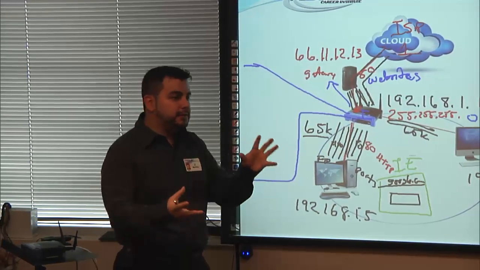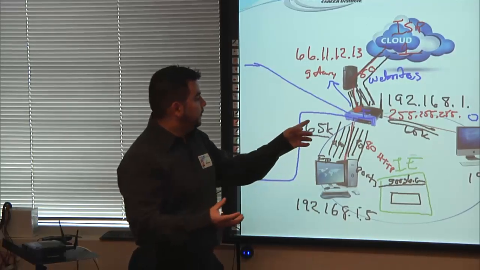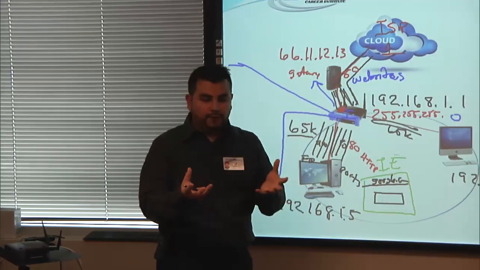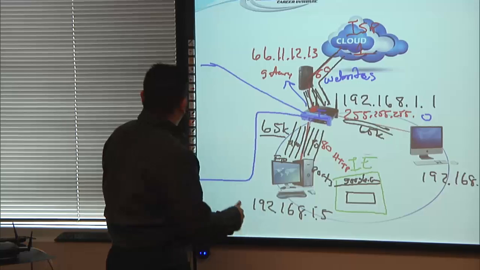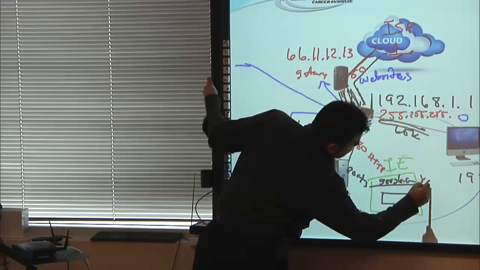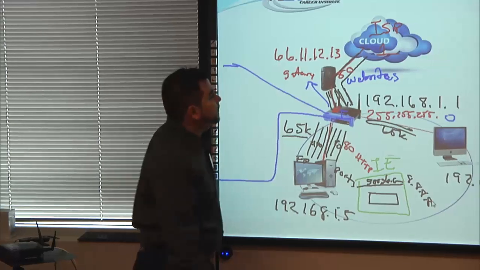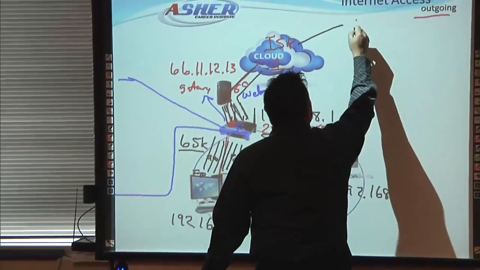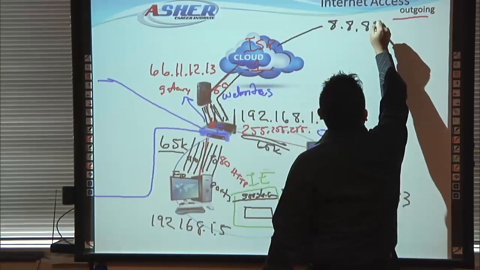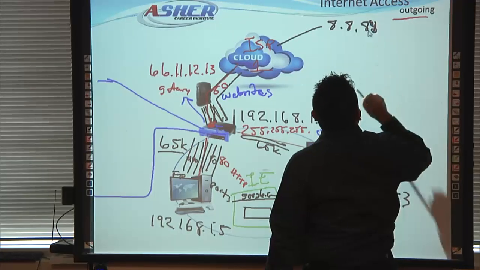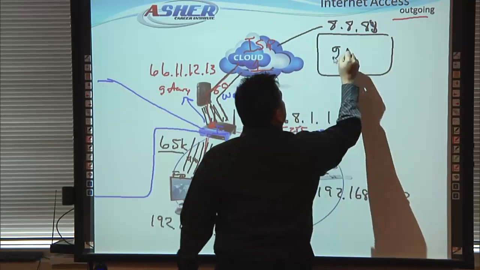And then there's a whole DNS part where the router will send the packet somewhere and figure out who google.com is. Oh, well, google.com is 8.8.8.8 or whatever its IP address is. So now the router knows, hey, I need to get to 8.8.8.8, which happens to be the Google server.